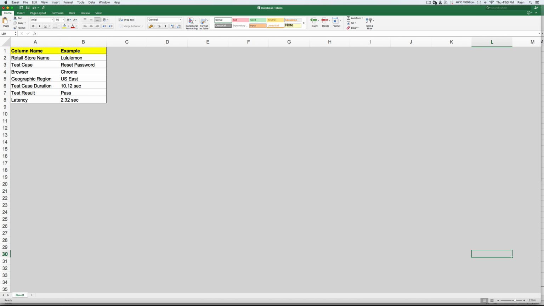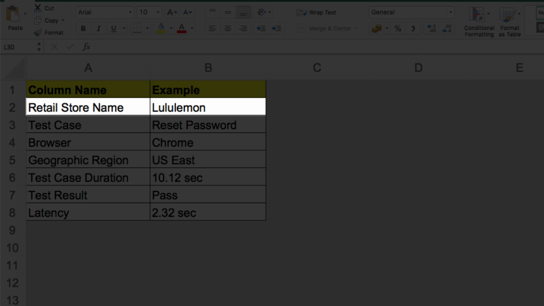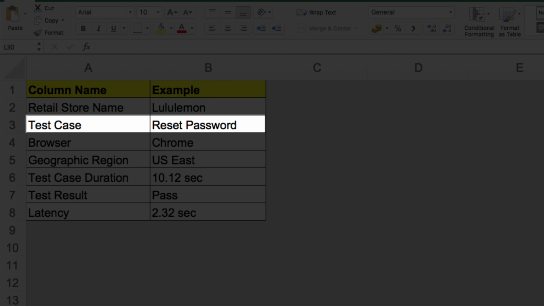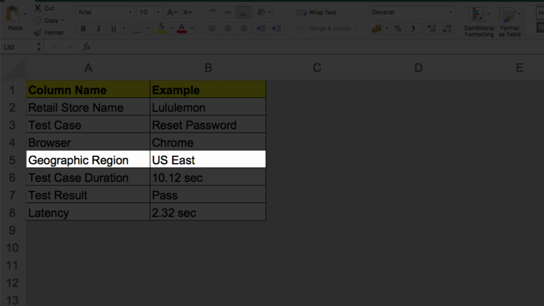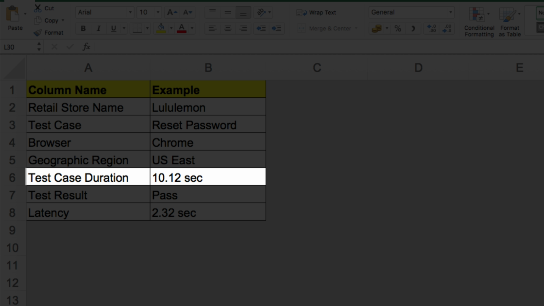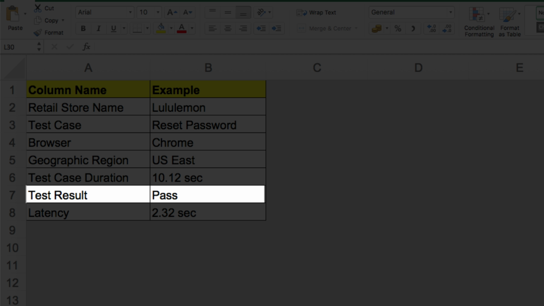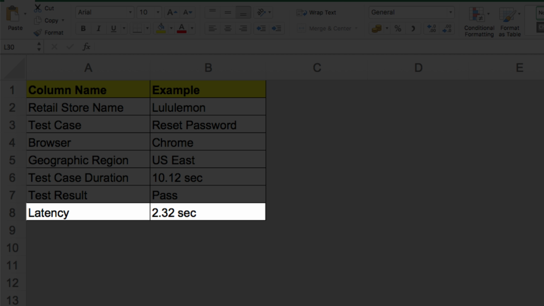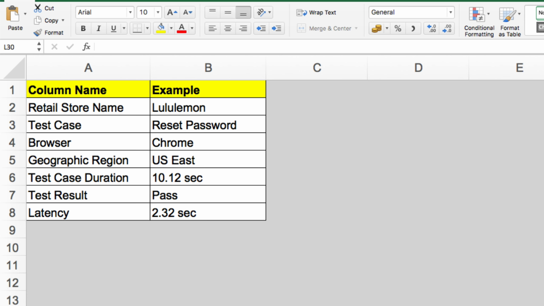This is the information that gets stored in the database. The database will store the retail store name, the test case name, the browser, the geographic location, the test case duration, which is the difference between the start time and end time of the execution, the test result, whether the test got pass or fail, and the latency value, which is the response time from the server.